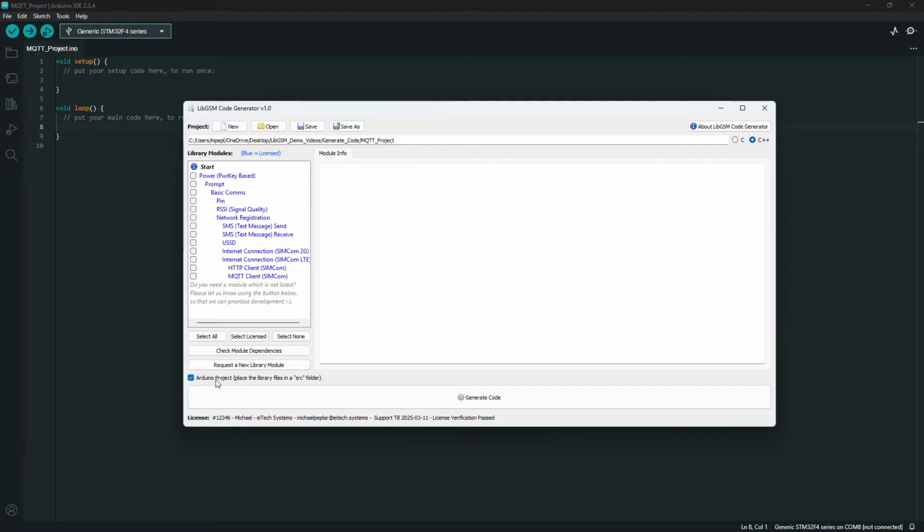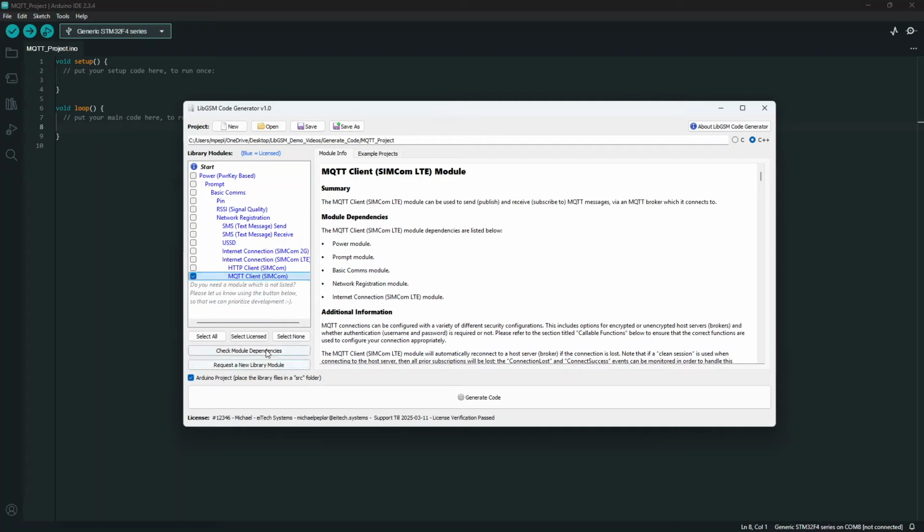The Arduino project checkbox here is going to ensure that your source files are put into a folder called source. This is a requirement for the Arduino IDE. After this, we're going to select our module over here that we want to use, which is the MQTT client module for SIMCOM, and we're going to say check module dependencies. This button will ensure that all dependent modules required to use this MQTT module are included in the project, so that the library can function correctly.